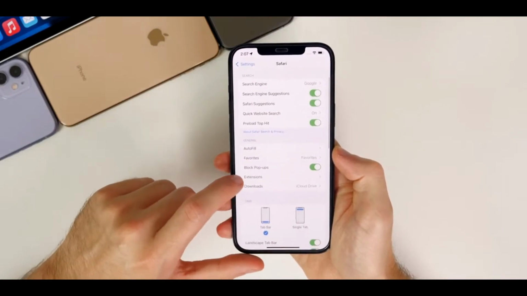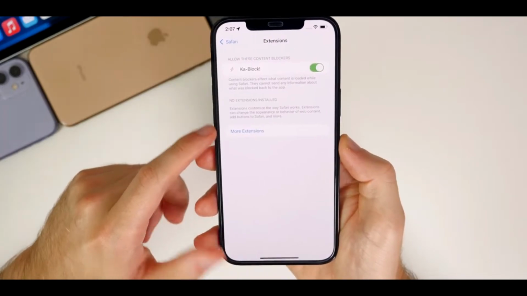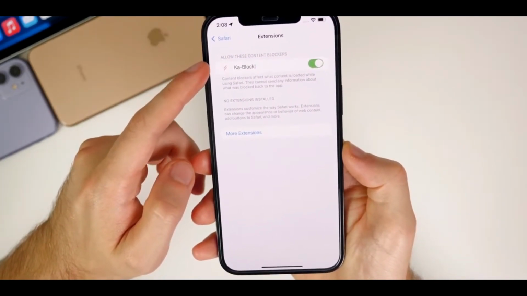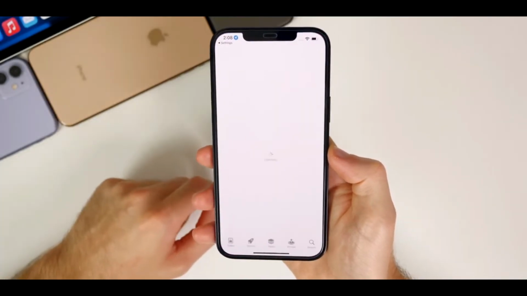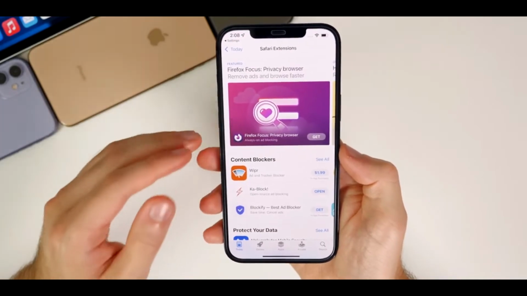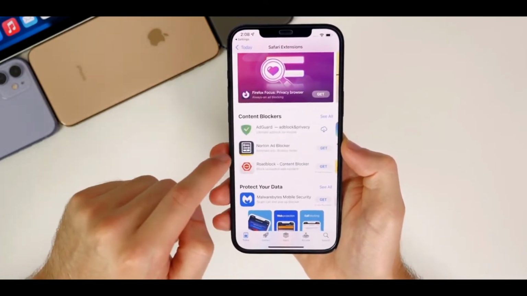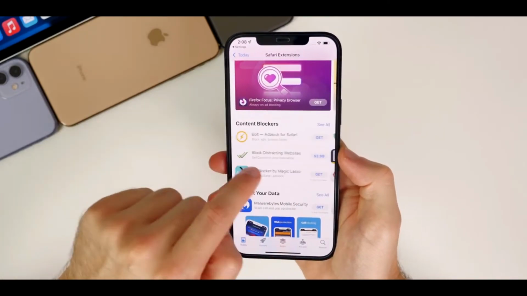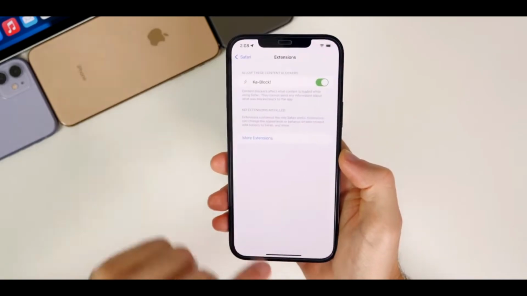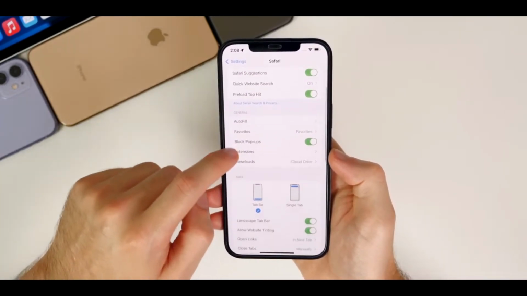So first up, we have Safari extensions for iOS now. So you can see I have Kablock right here, which is a content blocker, like an ad blocker. And if you go to more extensions, this will actually open up a section in the App Store that is just for Safari extensions. So you can see a lot of ad blockers. That's pretty much all it is right now because it's so new. But you can actually install those now straight from iOS, just right in iOS. You don't need a third-party application or anything like that, which is awesome.